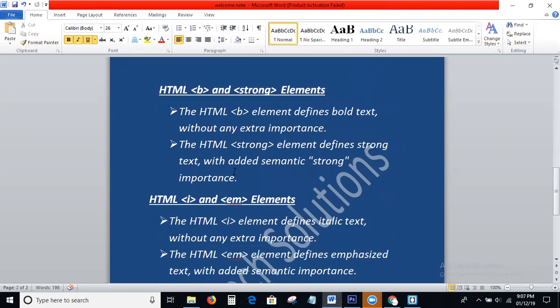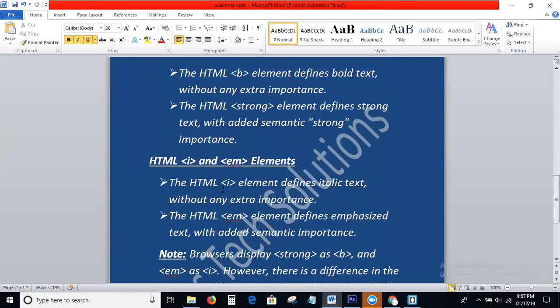Now the HTML I and EM elements. The HTML I element defines italic text only, without any extra importance. The HTML EM element defines emphasized text with added semantic importance.